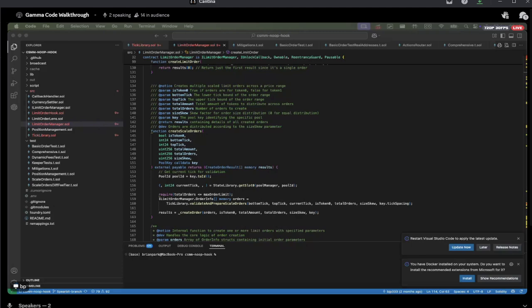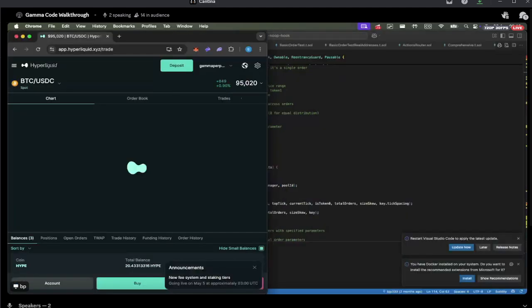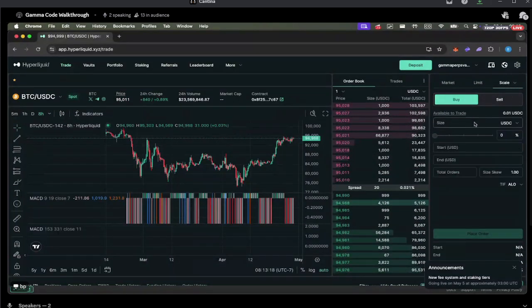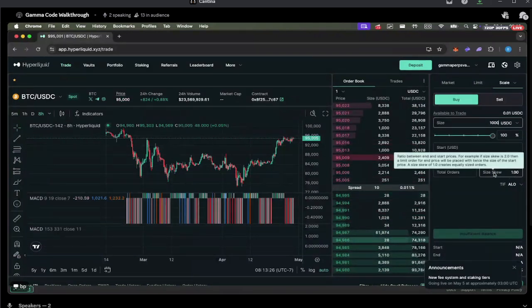So if we were trying to make a trade, let's say, they have scale orders on Hyperliquid, and basically, if I want to buy BTC, like $100 worth, you could specify a size skew. A size skew is a ratio between the starting and the ending price. If the skew is two, then the limit order for the end price will be twice the size of the order at the starting price.